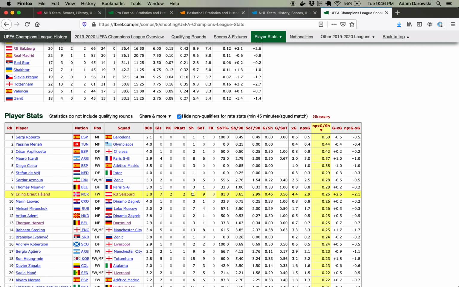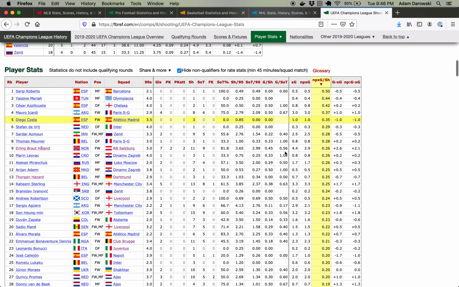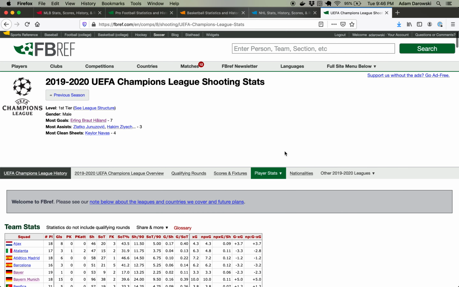Oh, Haaland, of course, has 0.26 per shot for his 11 shots, and he's just an absolute monster. 4.4 expected goals. He's scored 7 goals in the Champions League. He's absolutely insane. Can't wait to see who's going to throw piles of money on Salzburg's doorstep for him. And let's see, what else do we got?